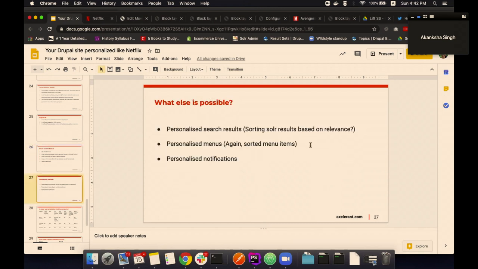What else can we do? We can also personalize search results. Say the Solr search results can be sorted on relevance based on the segment the user is from. We can show personalized menus.